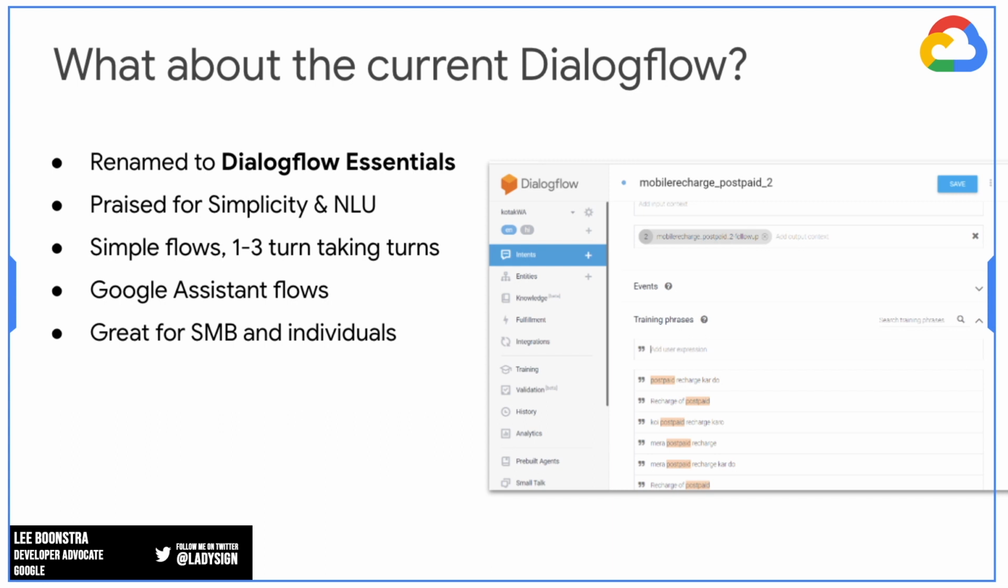It's praised for its simplicity and the state-of-the-art NLU, but it's also more focused on simple chatbots and voice bots with 1 or 2 or 3 turn-taking turns. It's also a great tool for building Google Assistant actions, or cross agents, which include voice assistants like the Google Assistant or Alexa. A great tool for small businesses and individuals.